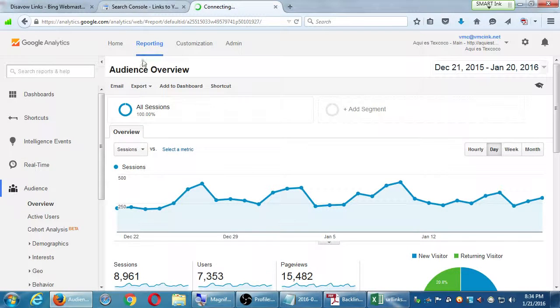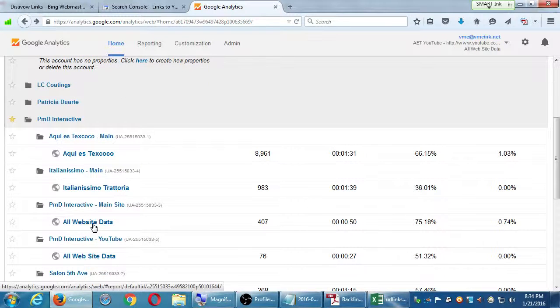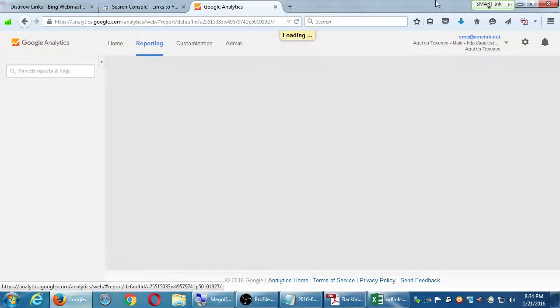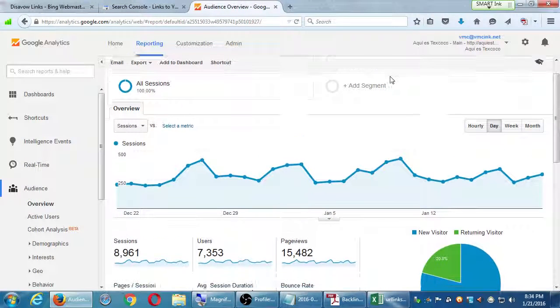if you click on your website data, so it might have the name of your website, or it might say all website data. If you click on it, you'll have various screens here, lots of data, lots of different ways. This is where I spend a lot of time. Not on Search Console. I spend time here. We'll look at a few interesting things.